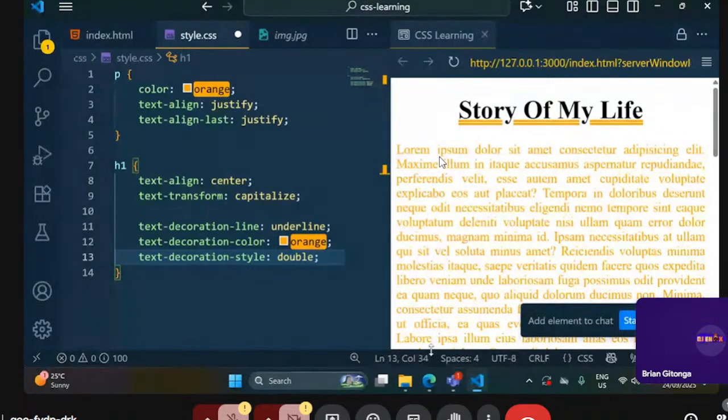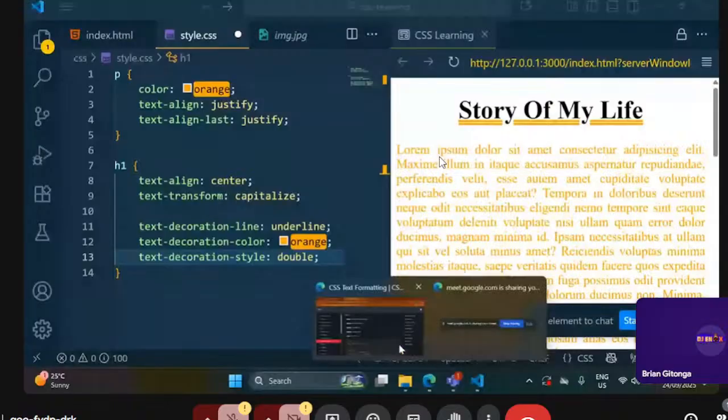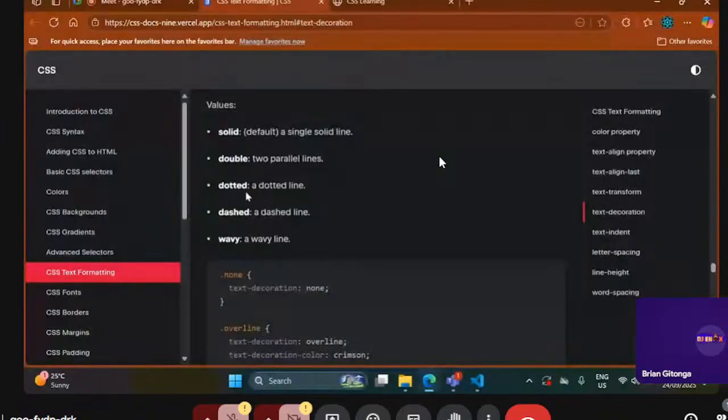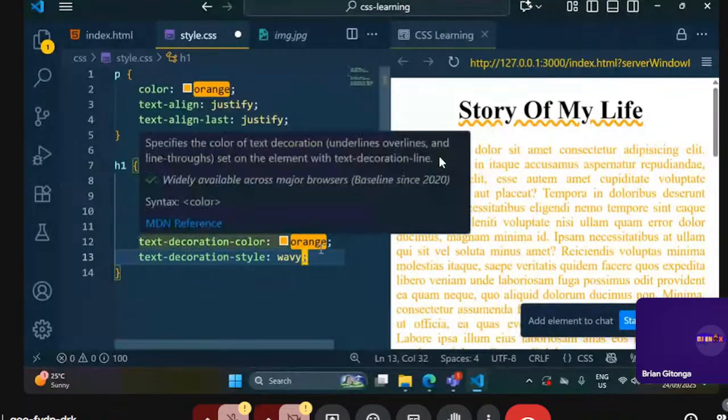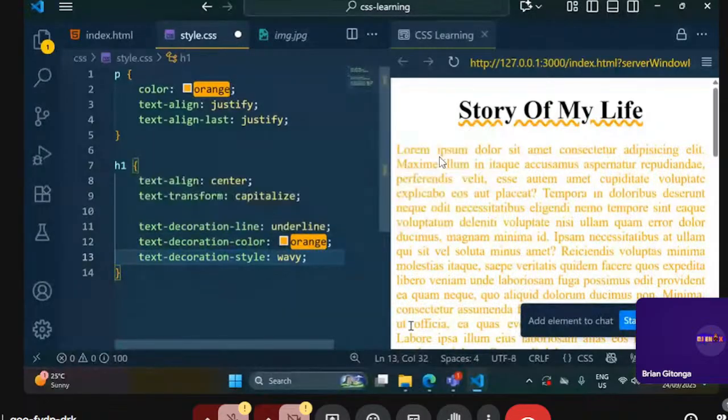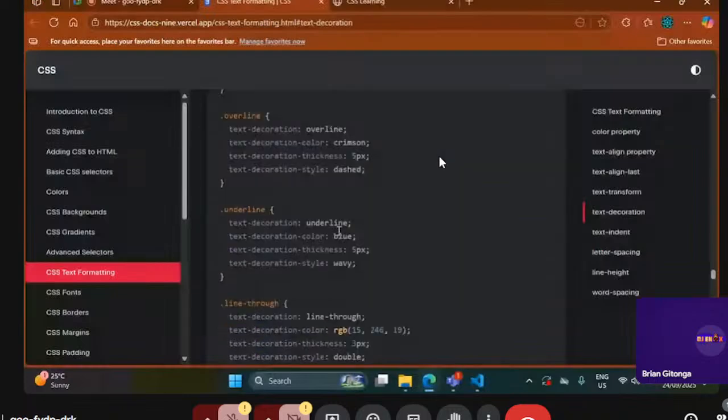So that is the text decoration style. Which one am I forgetting? So solid, double, dotted, dashed, and wavy. Let us try to use wavy, and now you can see our text is wavy underlined like that, and that is working perfectly fine. So text decoration style is going to define the style of your text decoration line. That is it about it.